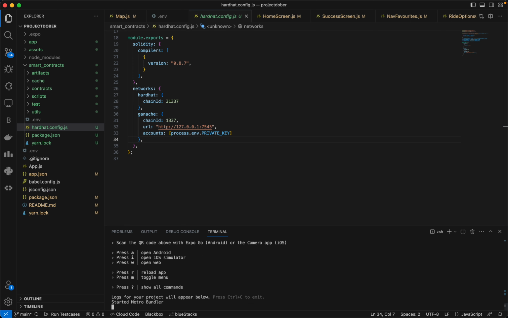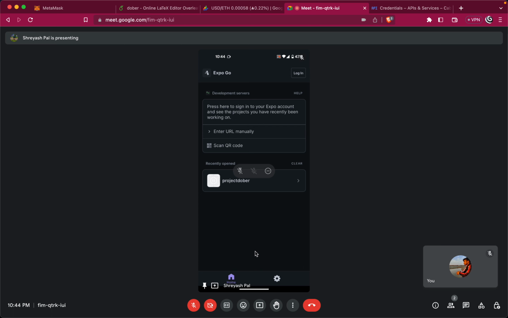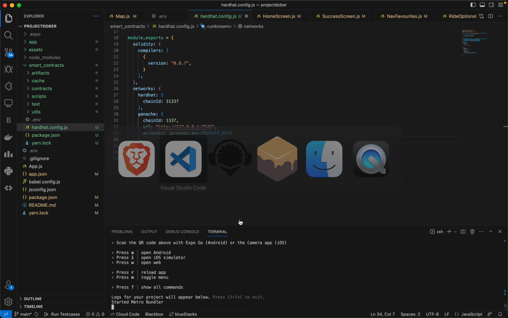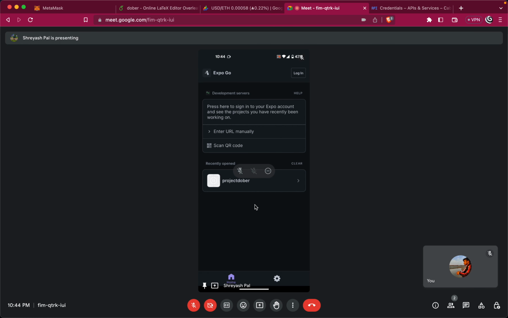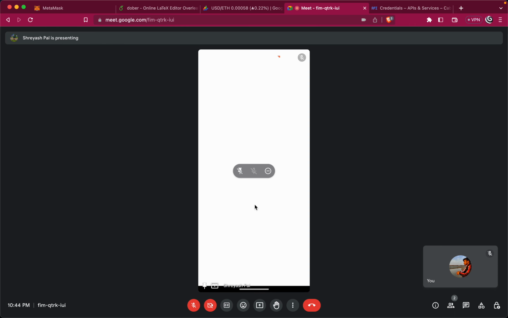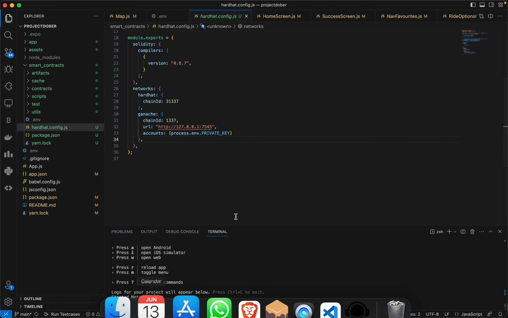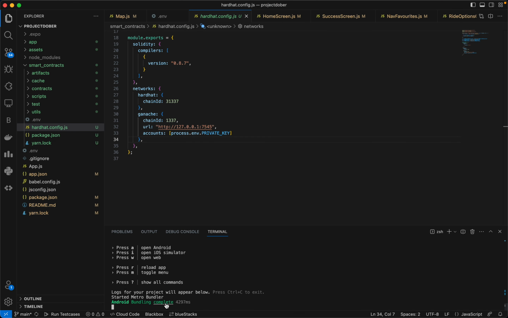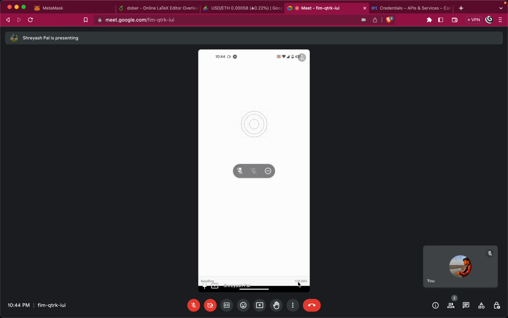And the project has been run. Now if I go to project Dober, it says bundling. So the Android app is bundling. We can verify the same from here as well. It says Android bundling complete. Bundling is 100%. That means the app is being built.